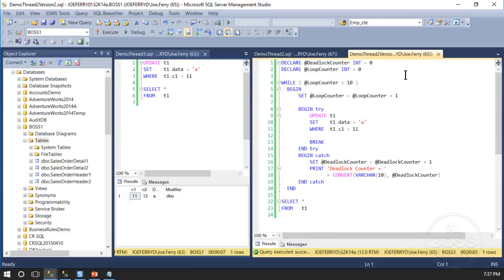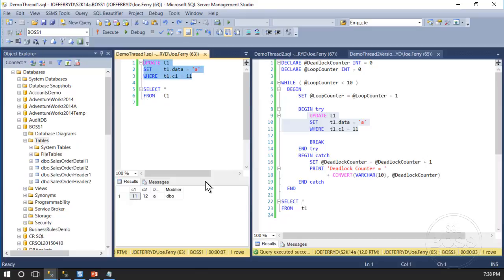What we're going to do is create two integer variables, one for a deadlock counter, the other for a loop counter, and we're going to create a loop that is going to execute at most 10 times. When we enter the loop, we're going to set the loop counter to 1 so that each time we go through it, it will increment and eventually the loop will end, even if the code never does what we want it to do. We're then going to use a try-catch block and put in here the same code we saw that we were running before.